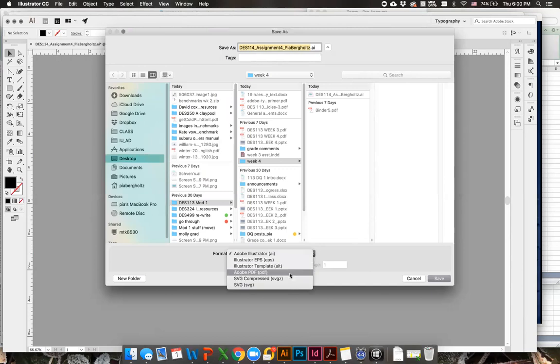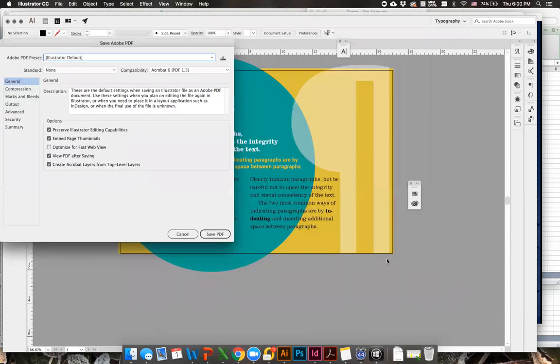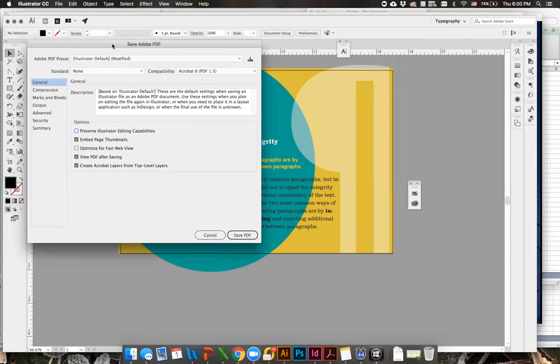So here we go. It's saving as the right name. And if you had more than one artboard, you'd have to make sure you choose the right artboard. I'm going to save it. And I don't have to use the Illustrator editing capabilities. I always check View PDF after saving so that I can take a look at it right away and I don't submit anything blindly.